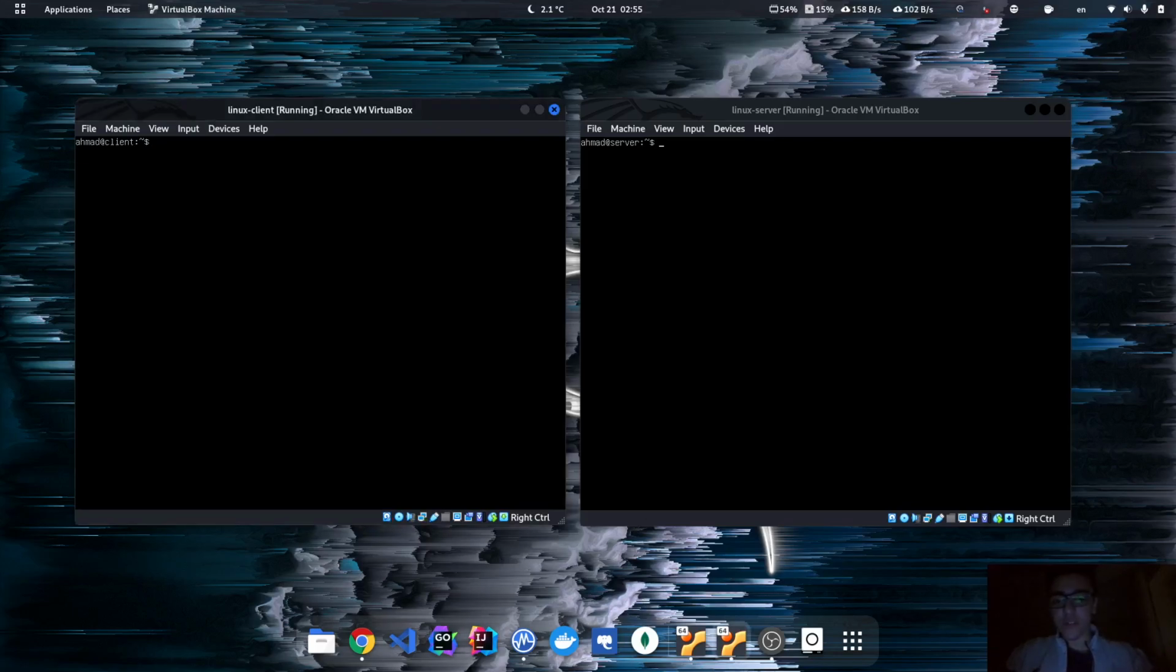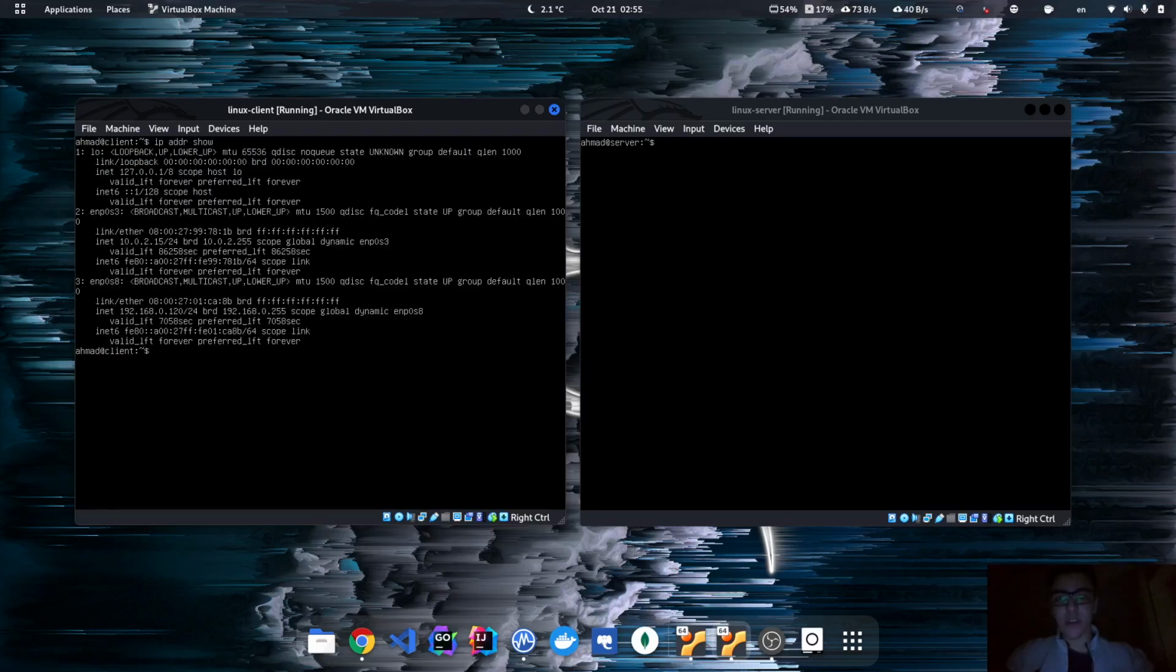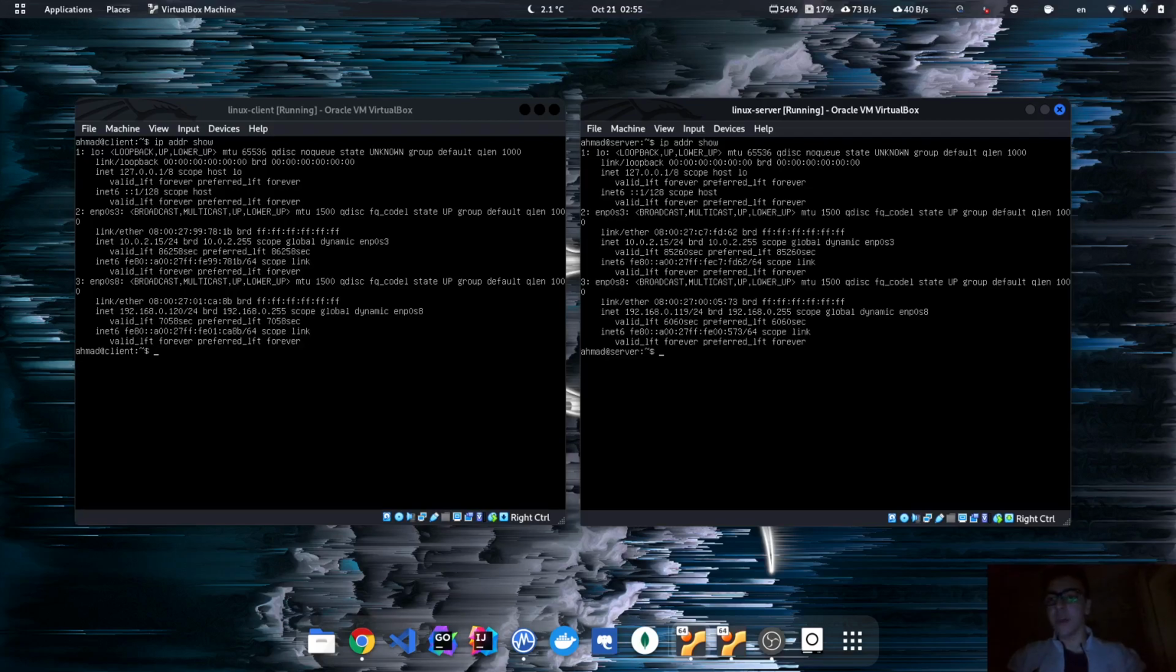First of all, before we start, let's print the IP addresses of both machines. I'll explain everything now. Let's print both of them. As you can see, we have three interfaces. The first one is called LO, which stands for local. This is the interface for the machine itself. It's a localhost, and only the machine itself can use it for itself.